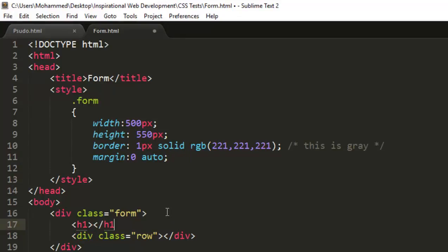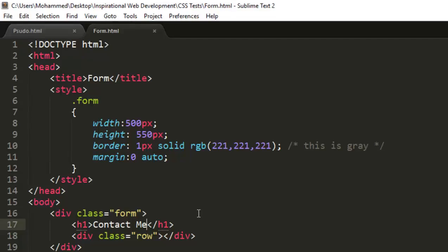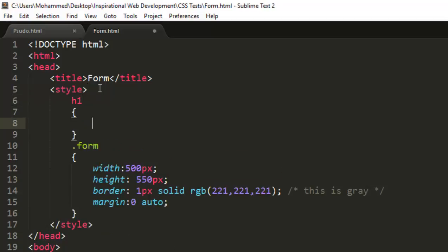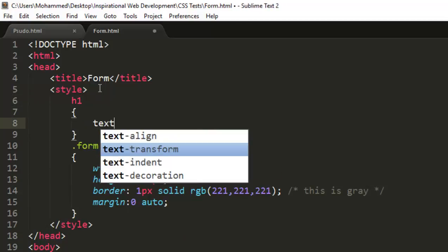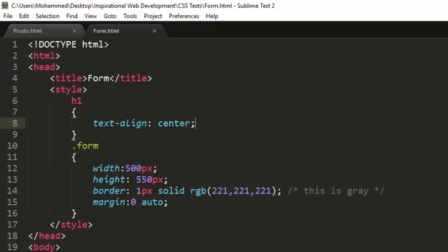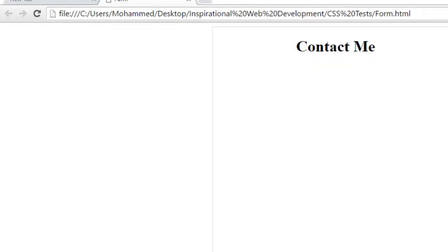So h1, contact me. So it may contact me. Wow. Yeah, contact me. But we want contact me to be in the center of the screen. How? We style the h1 tag here. Type h1 and inside it we type text-align equal to center. And refresh the page. Wow, it moves to the middle.